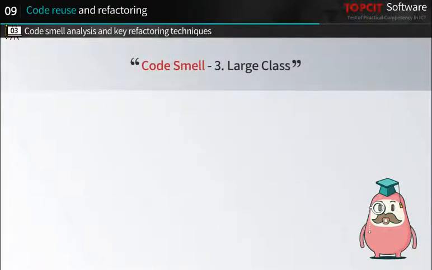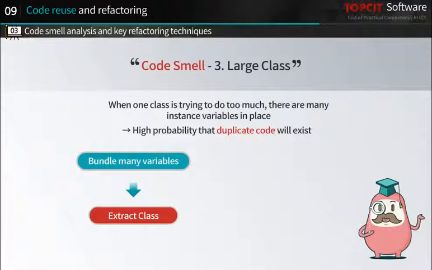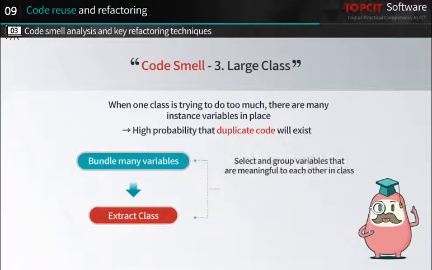Third, it is a huge class. When one class is trying to do too much, there are many instance variables in place, and thus there is a high probability that duplicate code will exist. You can use extract class to bundle many variables. You can select variables that are meaningful to each other in the class.